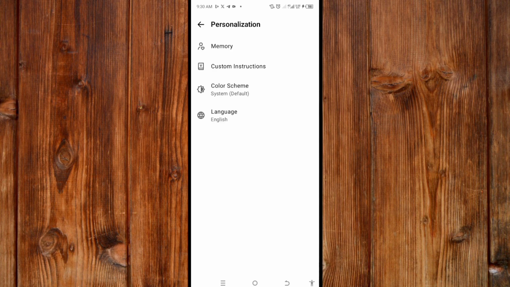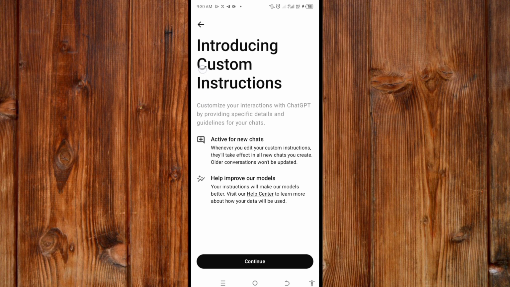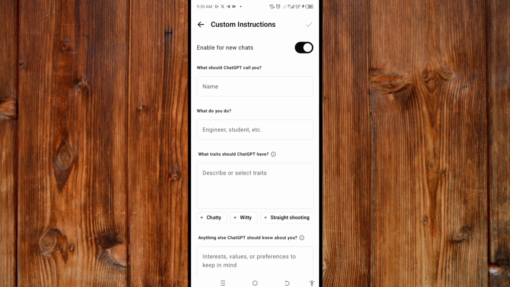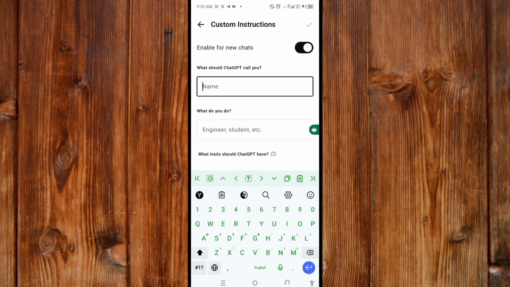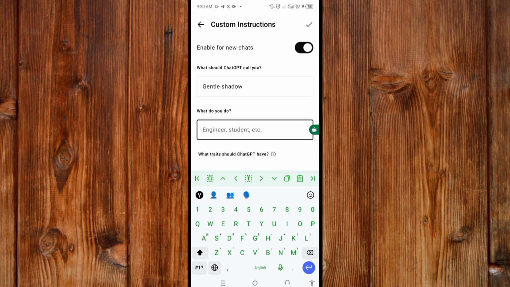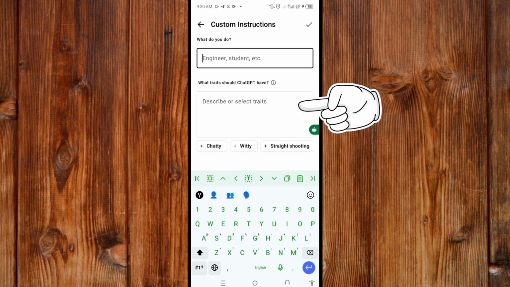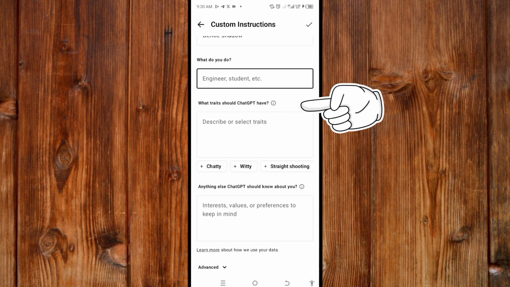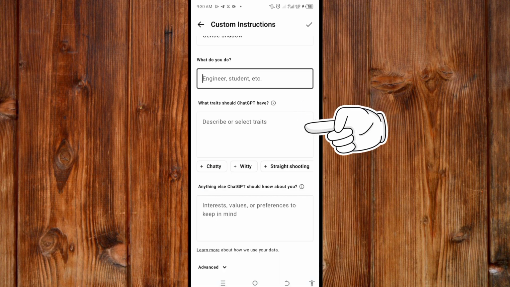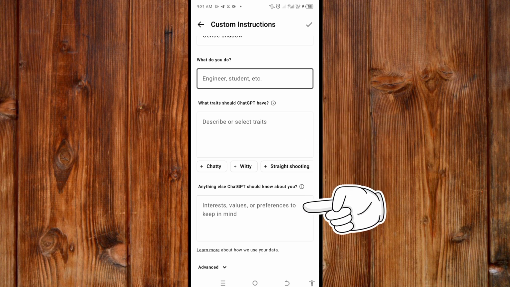Now to customize instructions, just click on Customize instructions and then click on Continue, and then type what you want the AI to call you. Here I would like you to call me Gentle Shadow. Now describe what you do for the AI. Here you describe what you do and give ChatGPT a trait, how you want the AI to be like. Give it a trait. Now you can tell it anything else you want it to know about you.